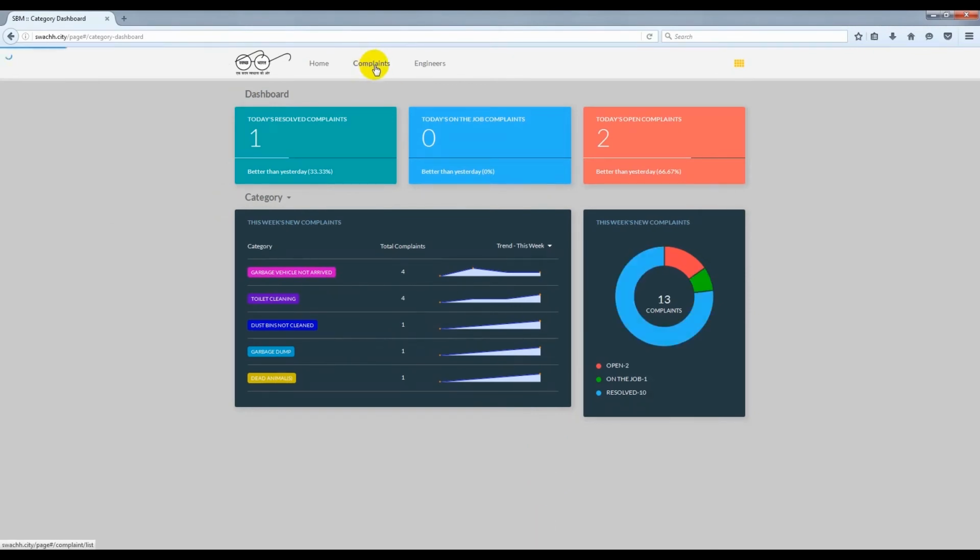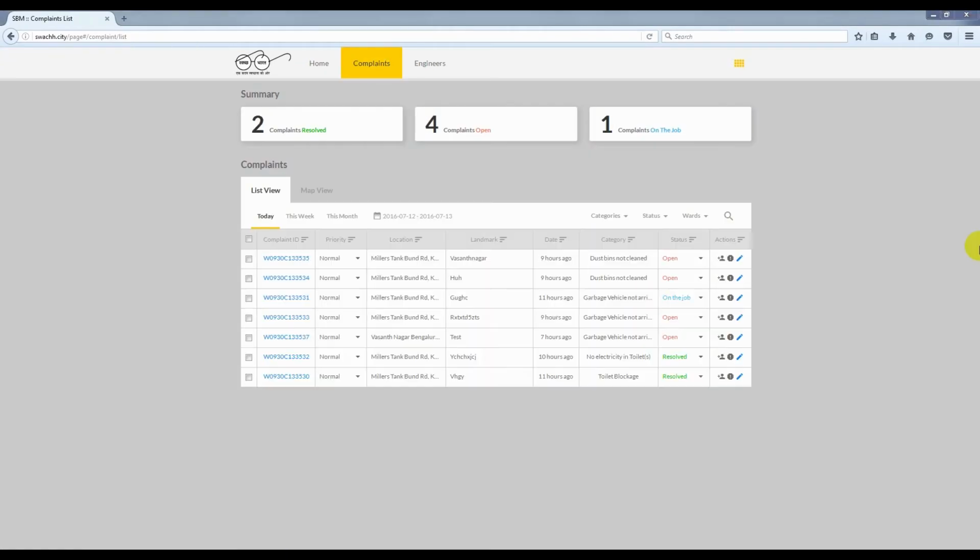Complaints. Clicking the Complaints tab on top brings up the Complaints page. This page displays all the complaints, their corresponding IDs, location, landmark, date it was posted on, the category and the status. You can take actions on all these complaints.